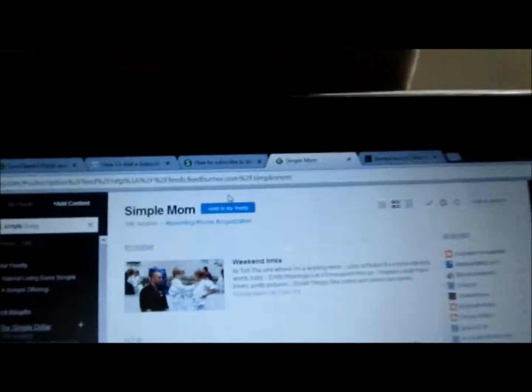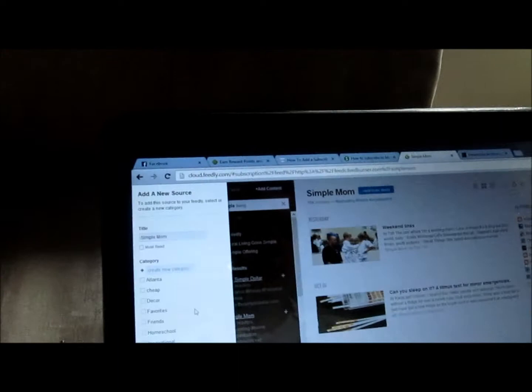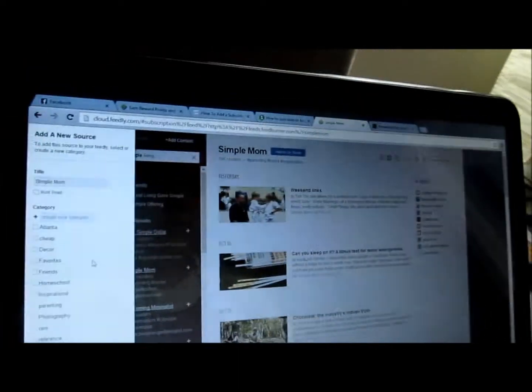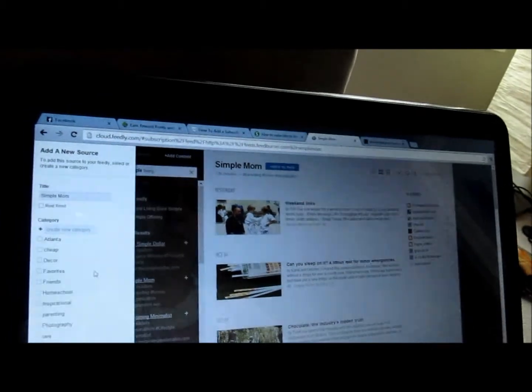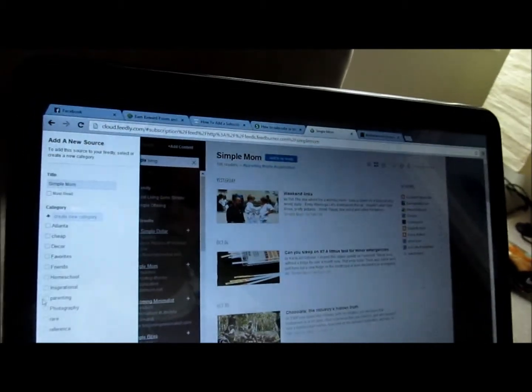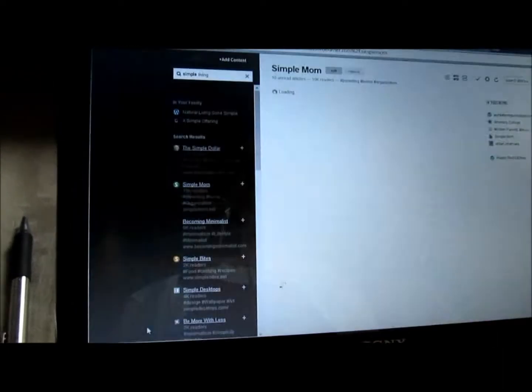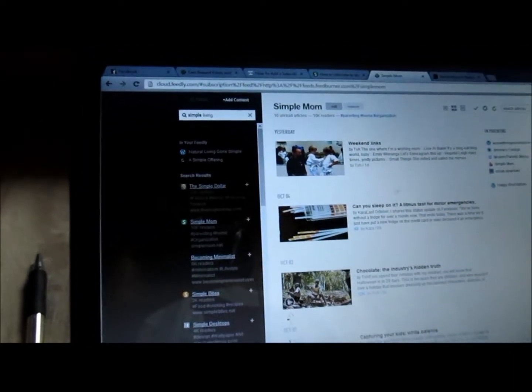Okay, again, I come up here to add to my Feedly, and then I don't even remember. I more remember her as being in the green category of things, which is why I liked her, but I don't really have a category for that right now, so I'm just going to put it under parenting, and I'll figure it out later. Okay, so again, click add. Alright, so again, she is added.